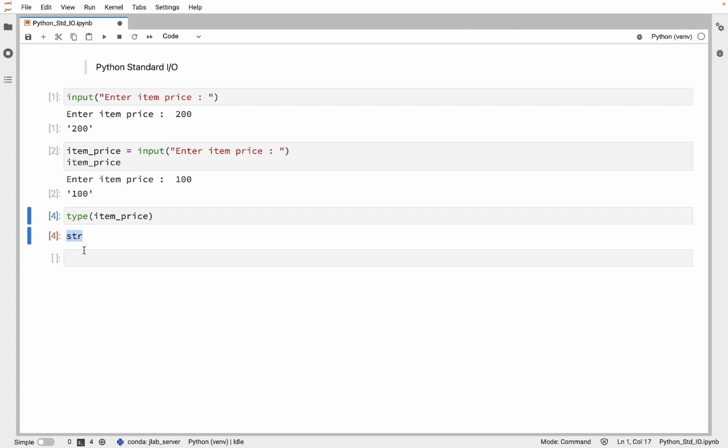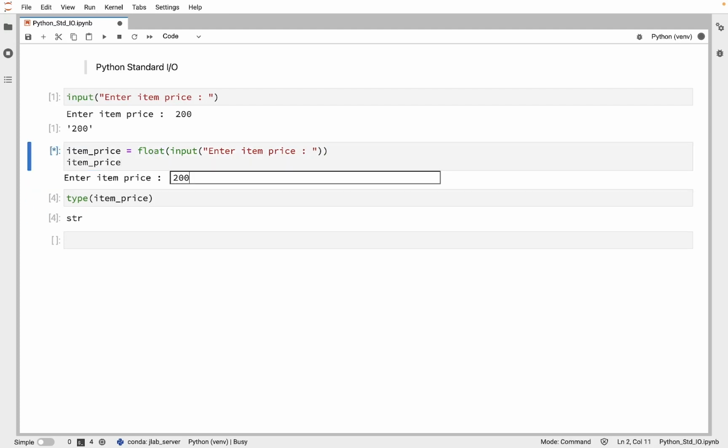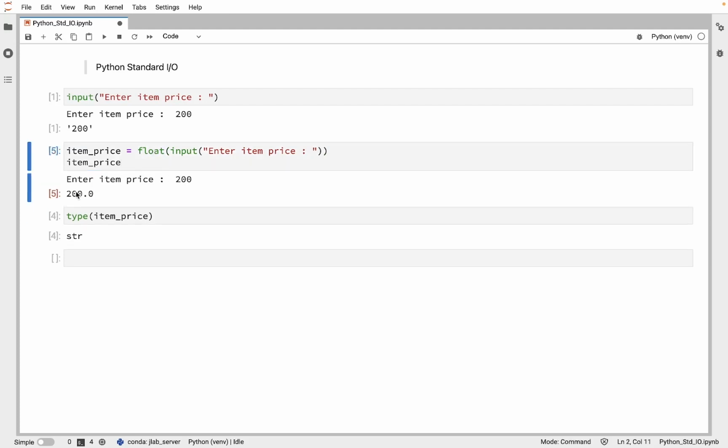So we do not want this, isn't it? We want to store the item price as a floating point number. And hence what can I do? I can simply go about performing typecasting, that is, convert the data type here from string to float by using this. So now as and when I enter the value for item price, it gets stored as a floating point number and it's no longer string type.